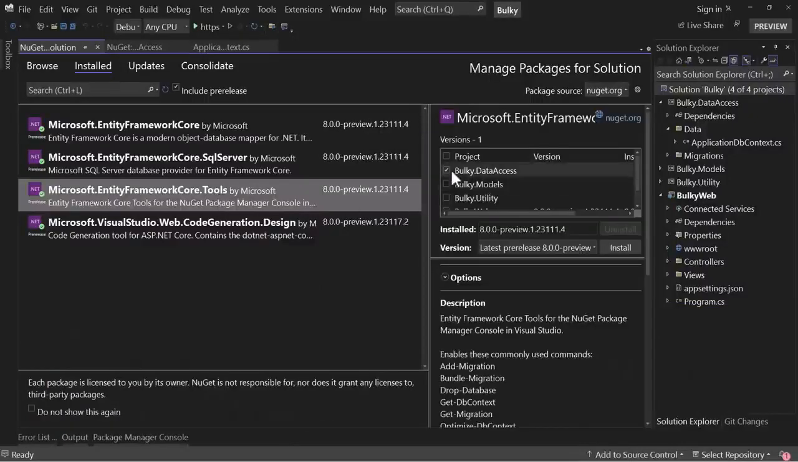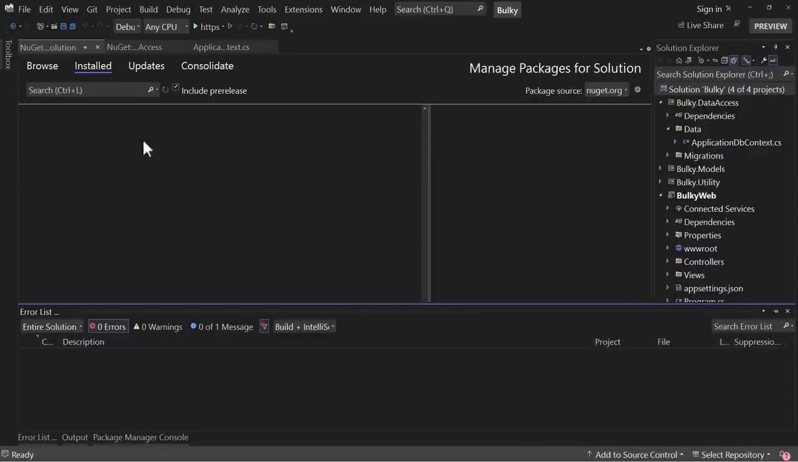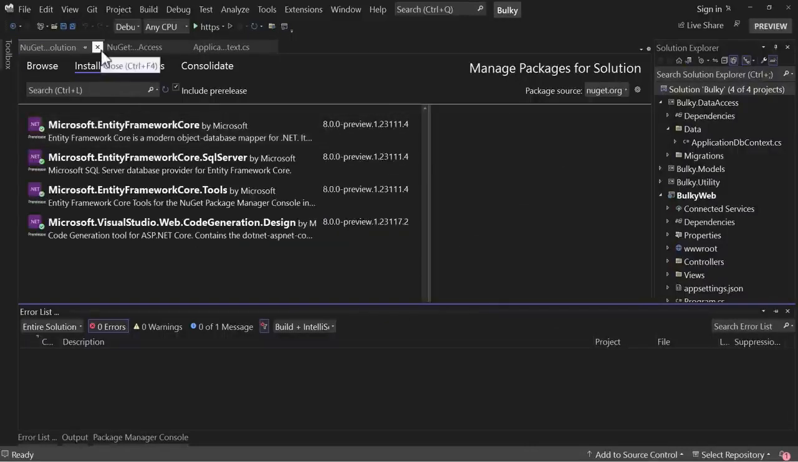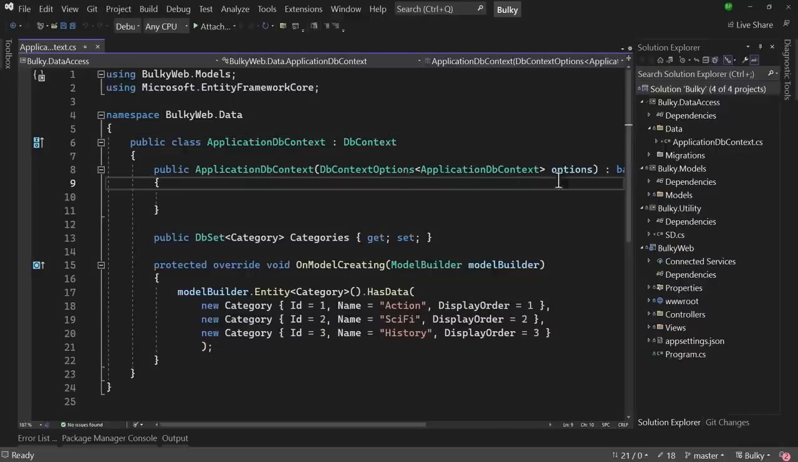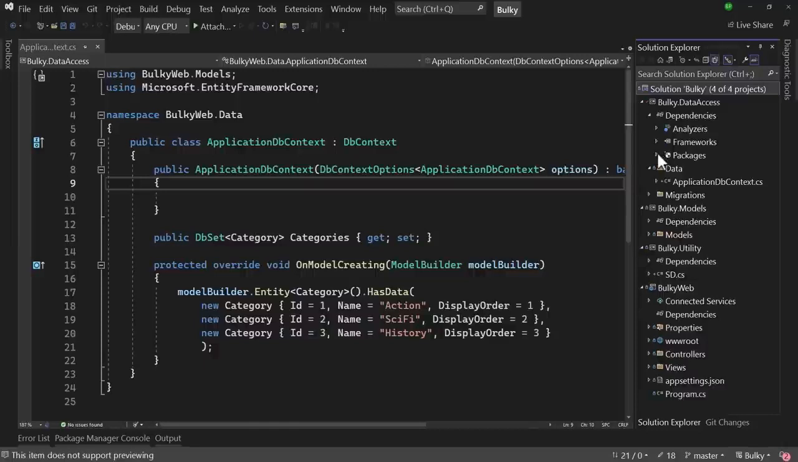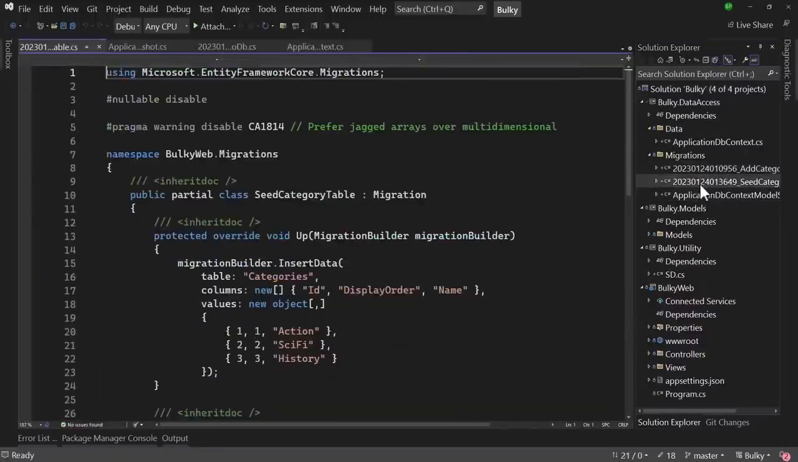Next, we need the Tools package as well. And I believe that should be sufficient. Let's go back. And perfect, the errors went away. If we examine the dependencies, packages, we have those two. That looks good. Let me examine if migrations have any error.